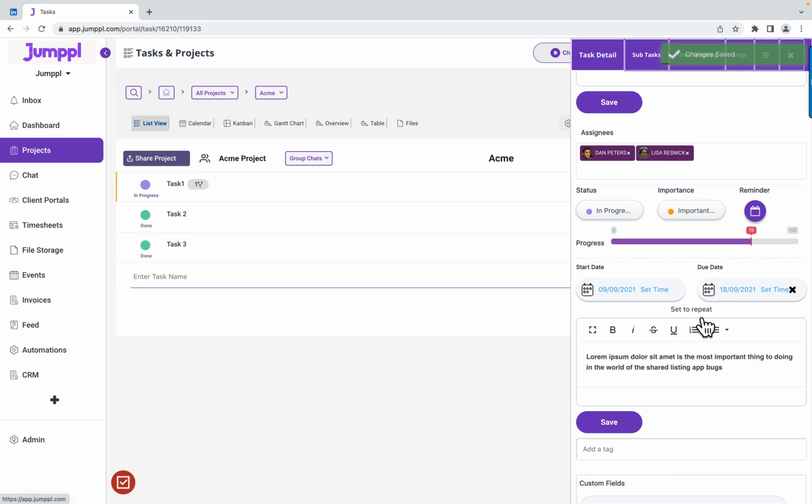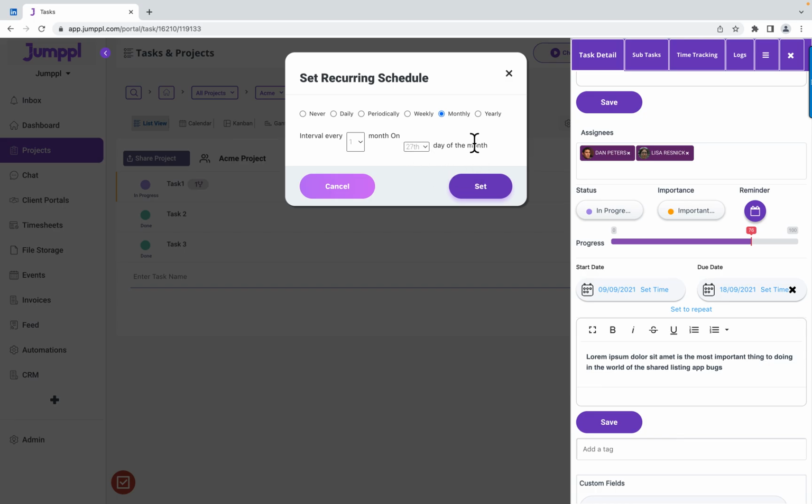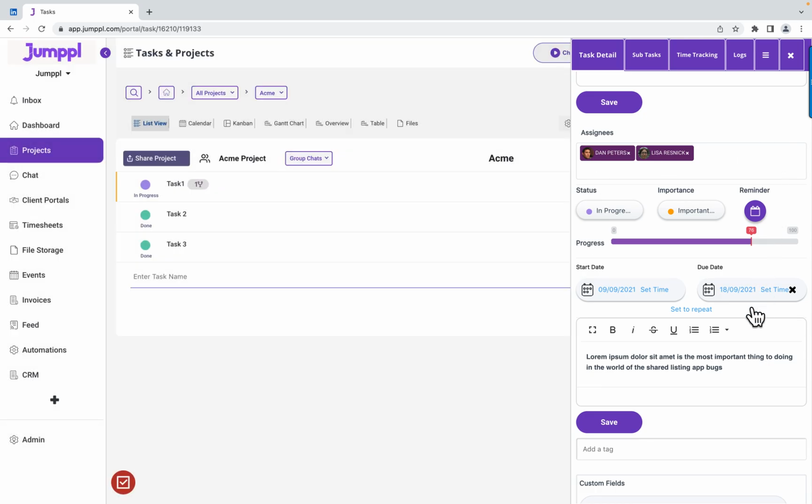and also set this to repeat. So you can also have periodical tasks. So, for example, if a task is happening monthly, like a monthly report or monthly invoice that you want to send out, you can create a task for that and set details for that. That's pretty handy as well.